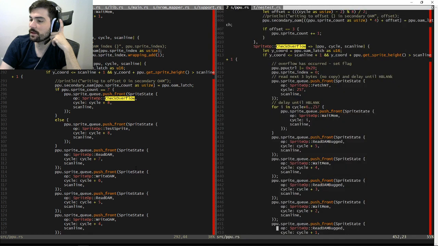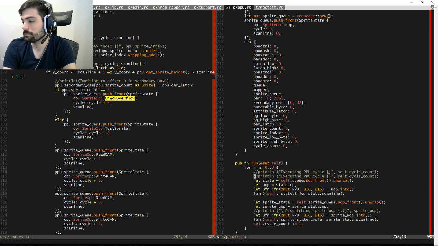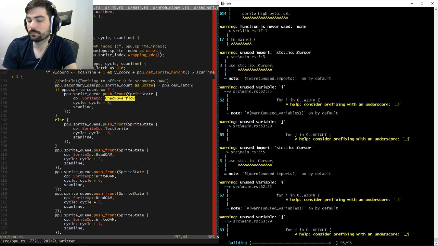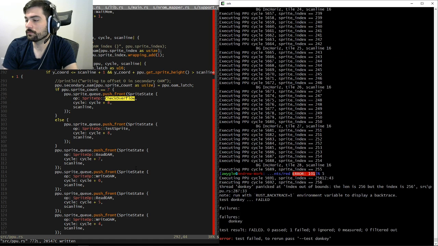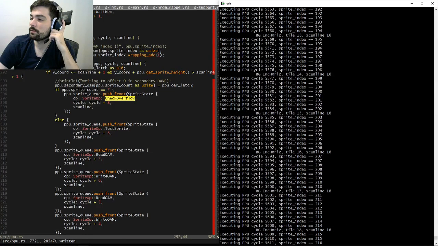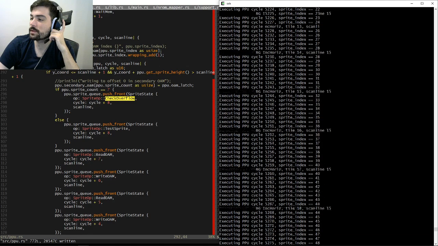This is going to be so dumb when I get it working. Let's just print it every cycle. What am I looking at? Sprite index equals self.sprite_index. Okie dokie. Alright, well, sprite index is getting bumped every 2 cycles, so that's not right.